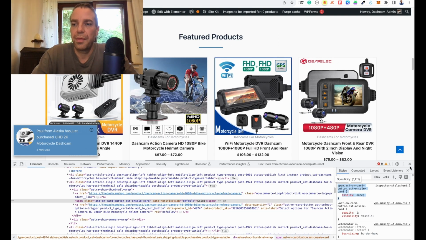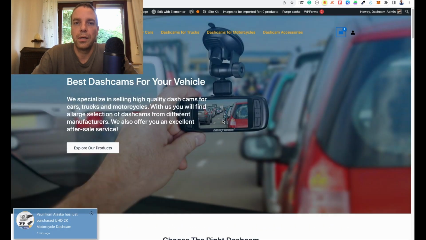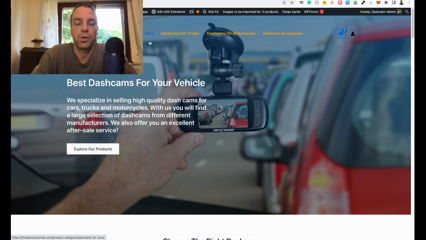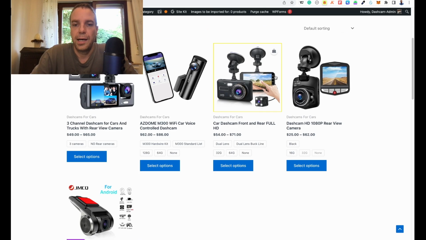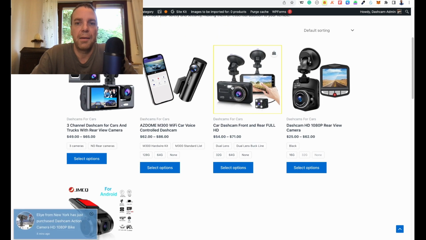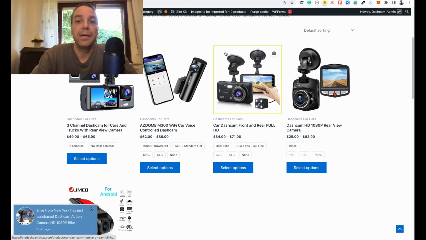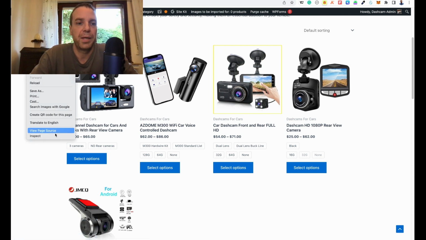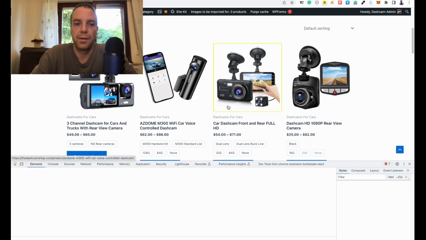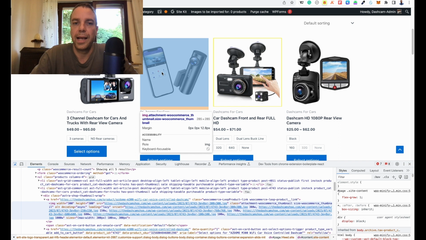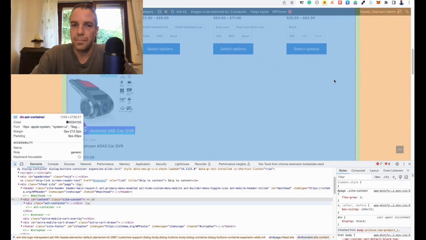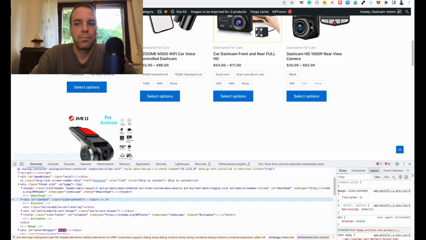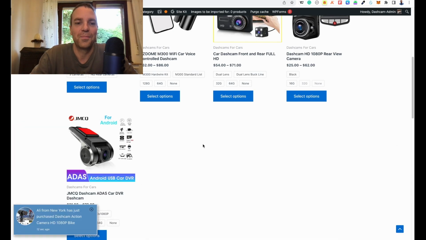Let me show you one thing here. If I go to a category page, for example, in my case, dashcams for cars, I will click on the product category page. From time to time, it can happen that the sale badge is still visible. Then you have to do the same again: right click on the white space here, go to inspect, and then with the arrow icon you can select the stuff you want. And yeah, that's it. Now you know how to get rid of the sales badge.